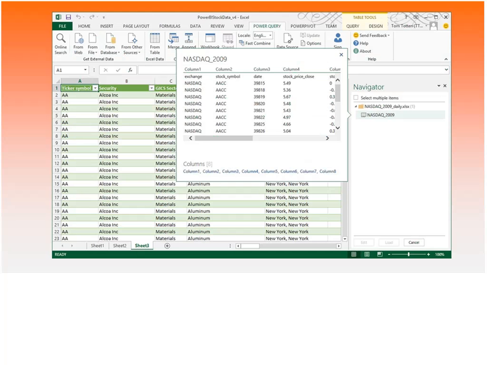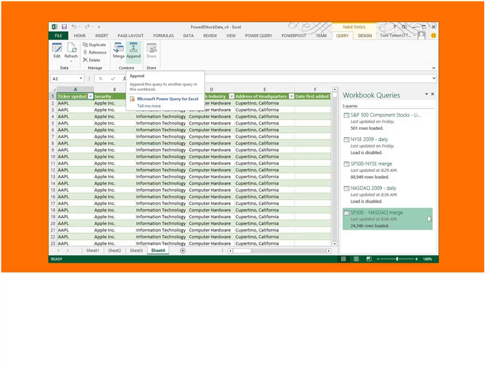Now she wants to get data from the NASDAQ workbook. She realizes all the data is in one Excel workbook, so she can get data from a file instead of a folder. From the Power Query ribbon in Excel, she selects Get External Data from File from Excel. She selects the NASDAQ 2009 Daily Workbook and clicks Open. In Excel, the Navigator pane appears, and when she hovers over the NASDAQ 2009 worksheet, she gets a preview of its contents. She selects the worksheet and clicks Edit Query from the bottom of the Navigator pane.